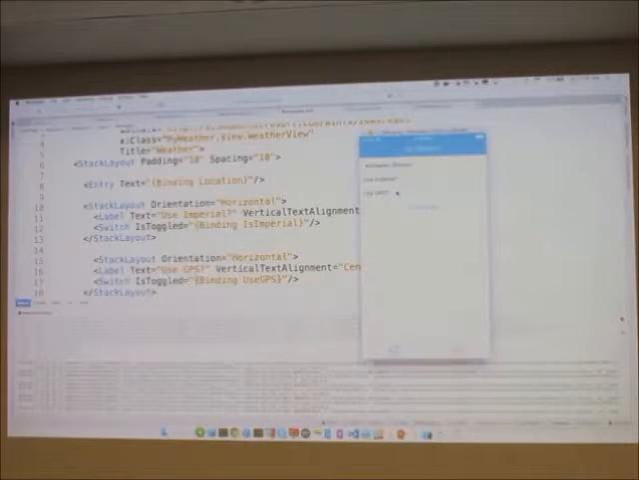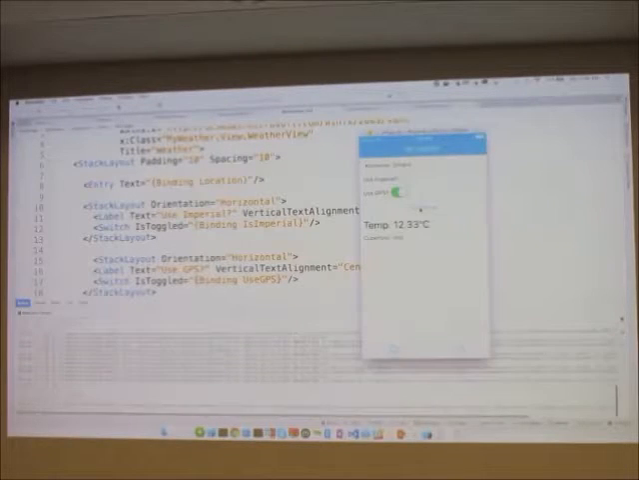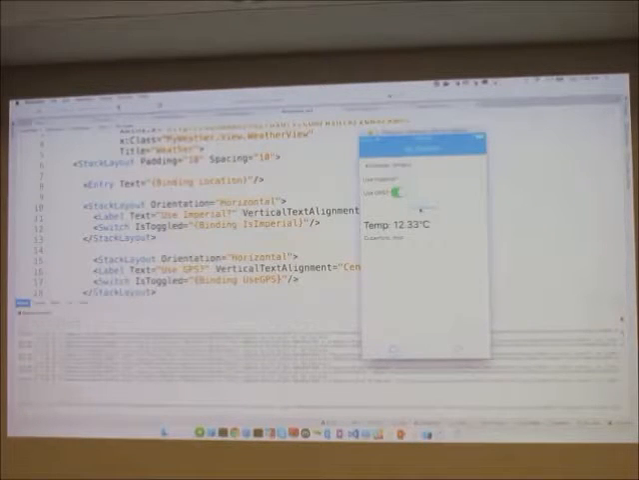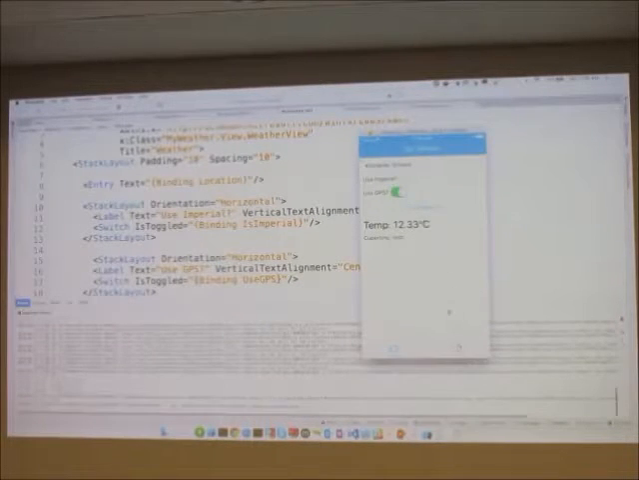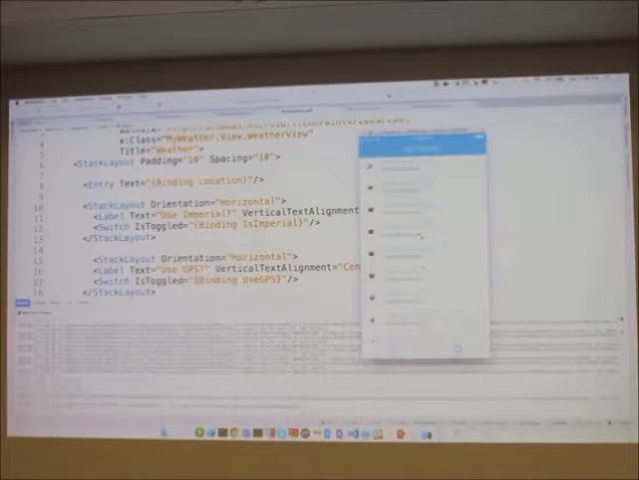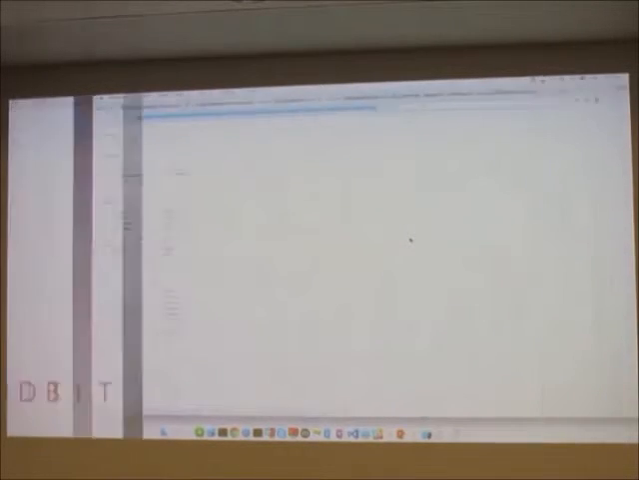So there you go. Very quickly I was able to add a new switch. 12.33 degrees Celsius, Cupertino, mist. Beautiful. That's it. A couple lines of code, and you get text to speech. This is all the same.